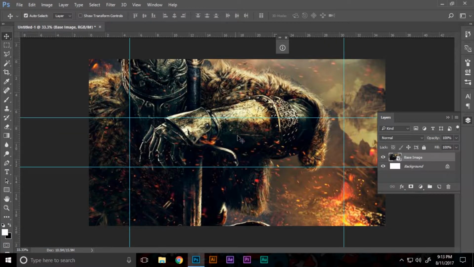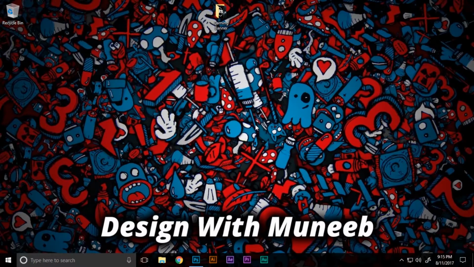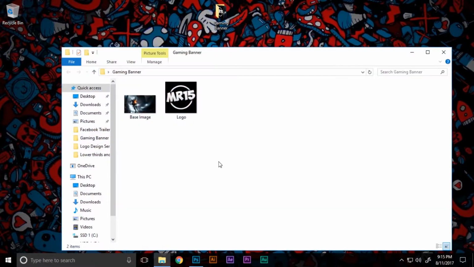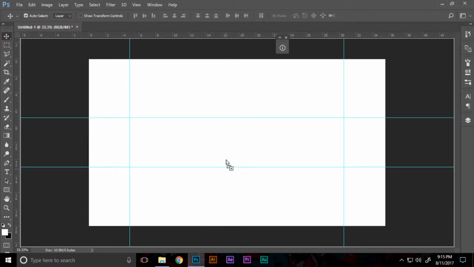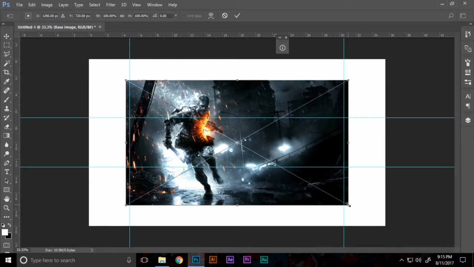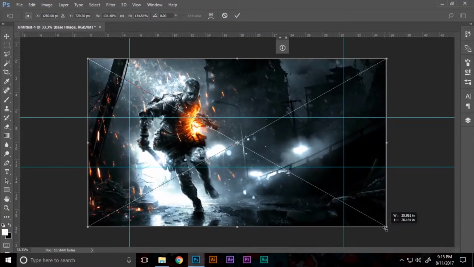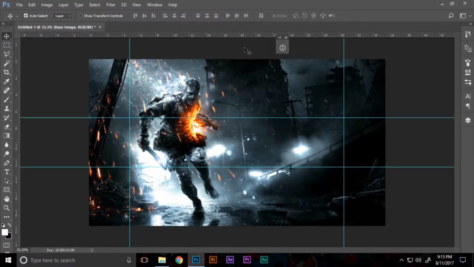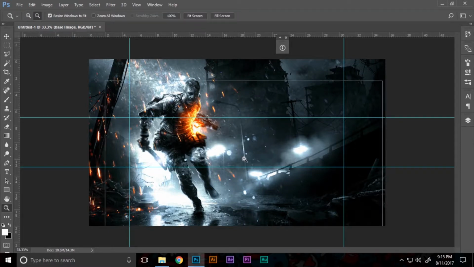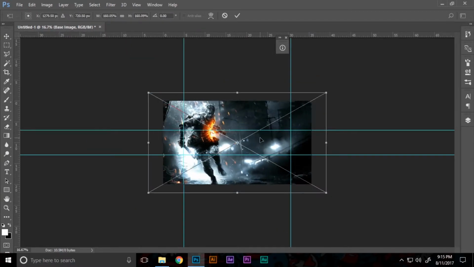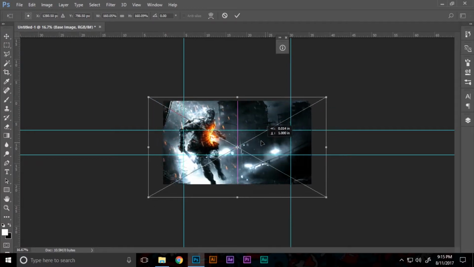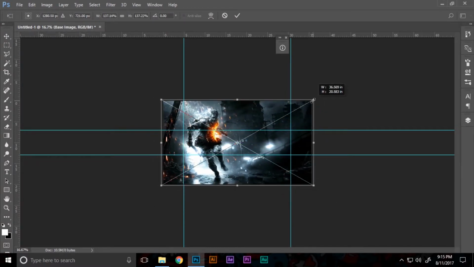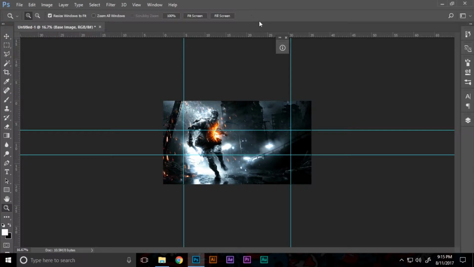On second thoughts, this image is not that high quality. So now that I have found a higher quality base image, I'm going to drag that and drop it onto the Adobe Photoshop interface. And basically I'm going to scale this up to perfectly cover the canvas. Now you can move it around a little bit, but it's not going to do much. I'm going to keep this as it is right now.